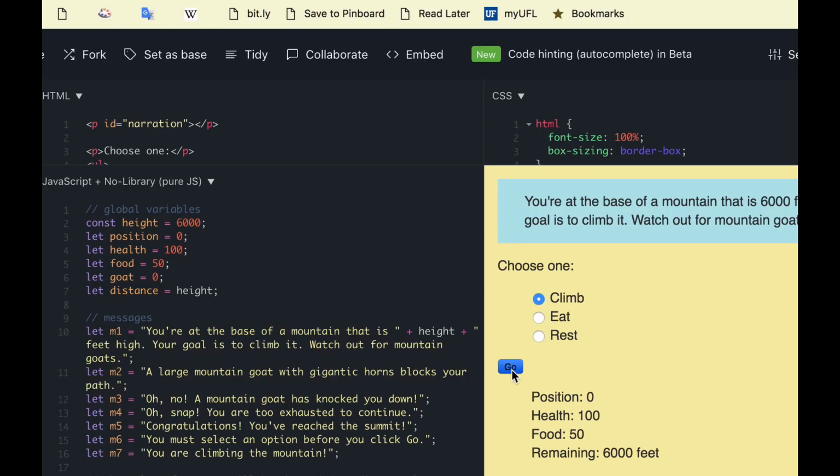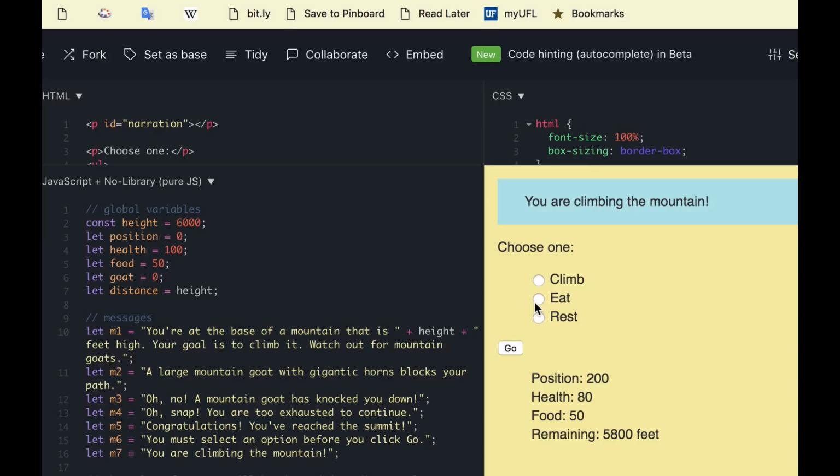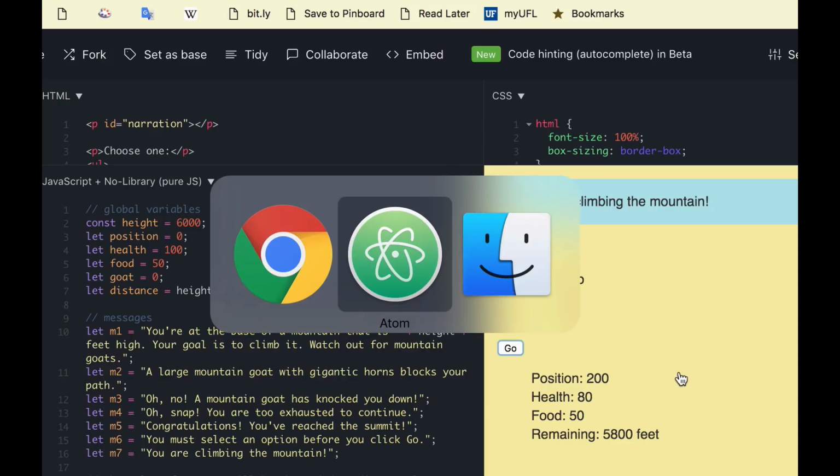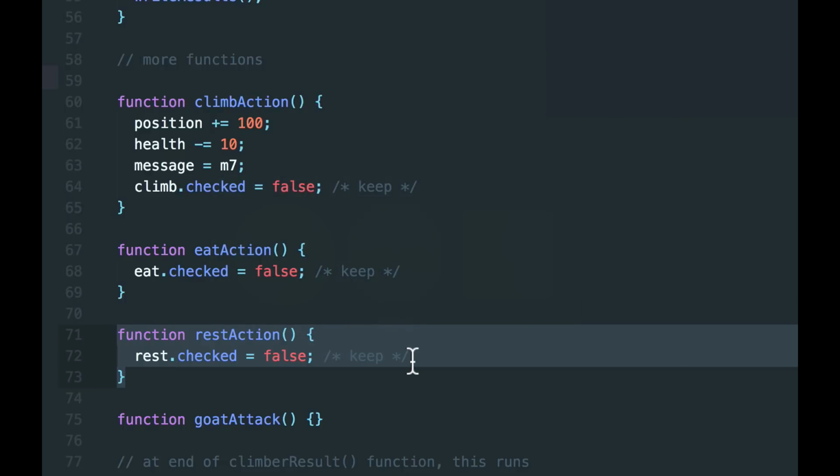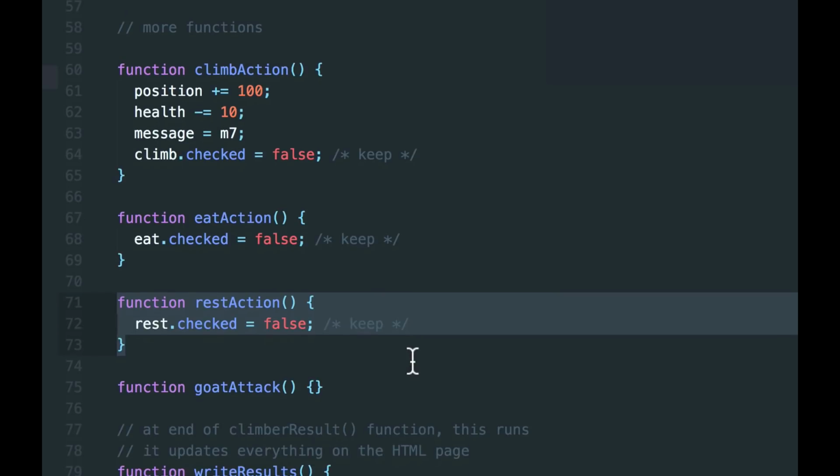But when you click climb, things happen. If you click eat right now, nothing happens. And if you click rest, nothing happens. That's because the code isn't written yet. That's your job in the assignment, right?